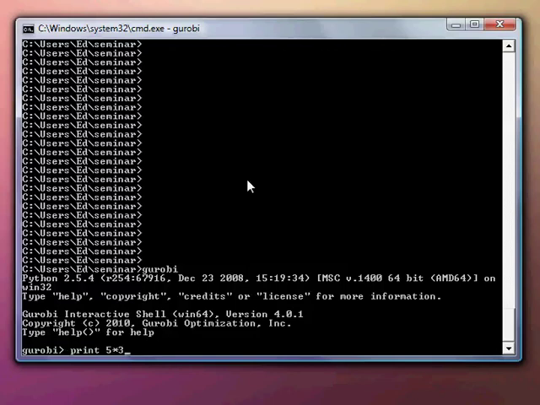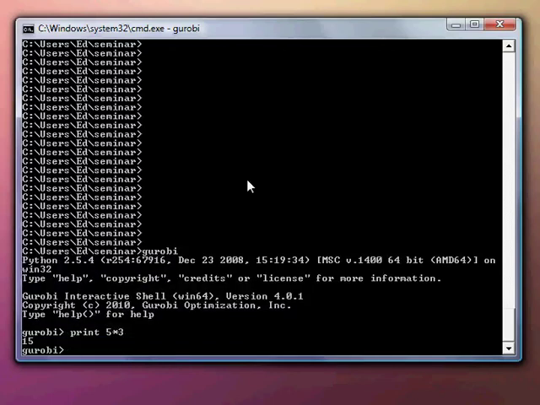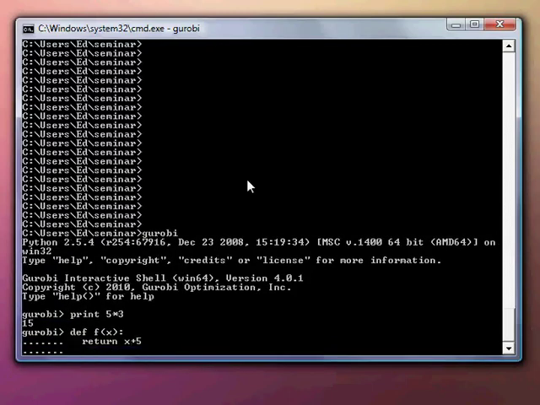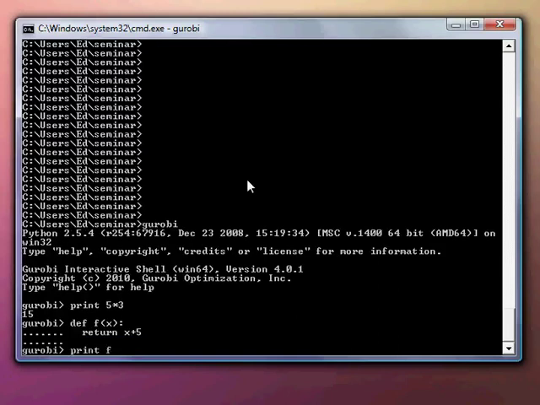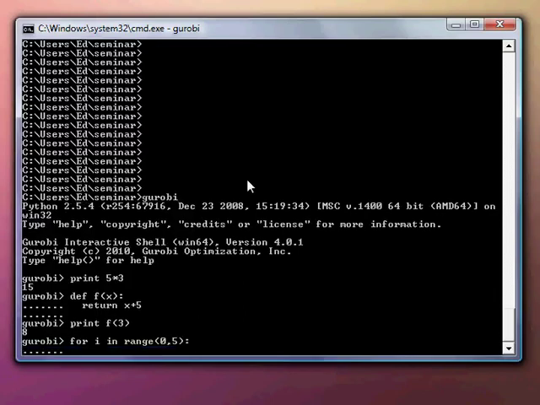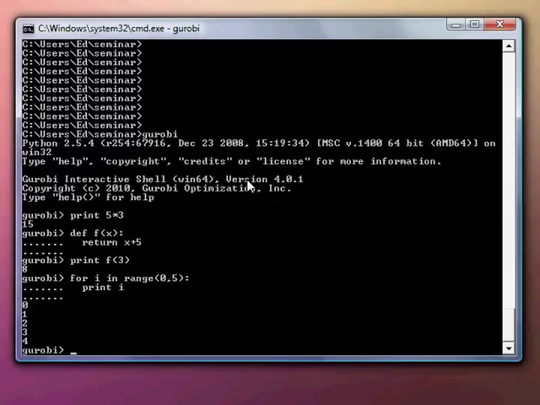You can print, which is a Python command: print 5 times 3. You can define a function, f of x, return x plus 5. So now I can print f of 3, which is 8. You can write loops: for i in range 0, 5, print i. So you're sitting inside of a scripting language, and anything you can do from the scripting language, you can do from the Gurobi Interactive Shell.